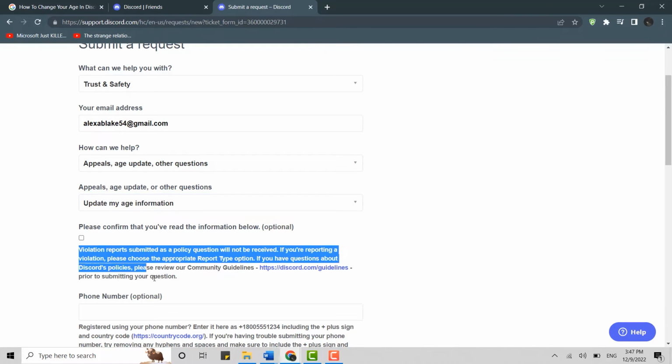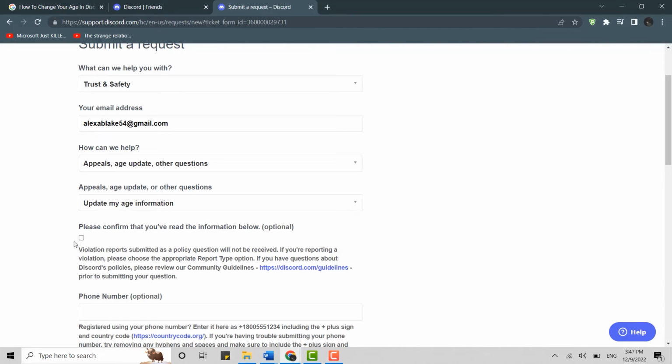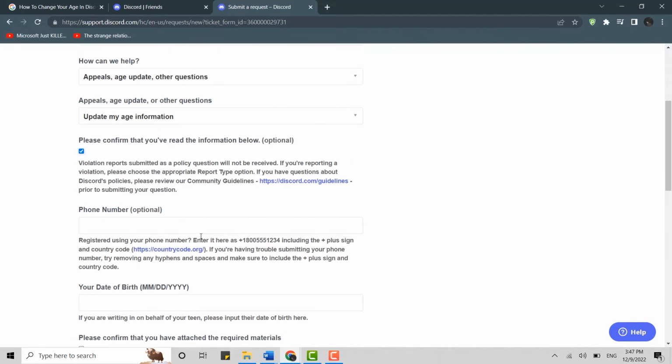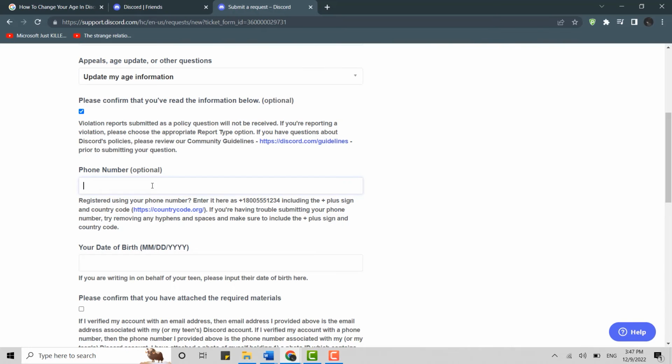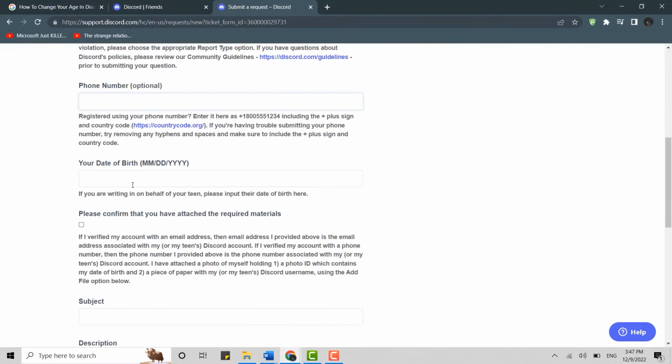You go through the information that has been provided over here and then click on the checkbox. Now scroll down and you need to provide the phone number. You can either provide it or you can leave it as well. Now below you type in the date of birth. You type in your date of birth over here.